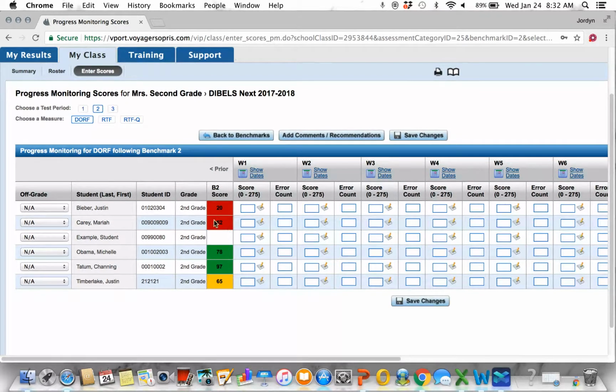These red students are the students that need to be progress monitored every single week. The yellow students are the students that need to be progress monitored bi-weekly. And the green students are the students that need to be progress monitored monthly. So up here you'll see week 1, week 2, week 3, and it goes on. So every single column for each week is not going to have a score in it.